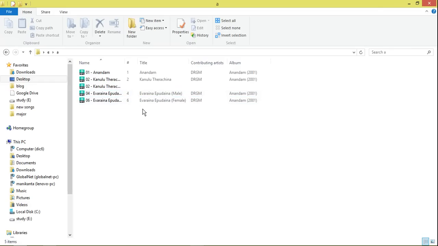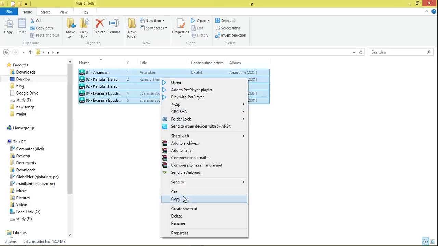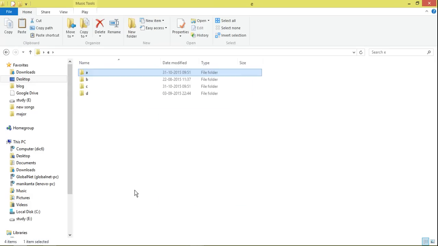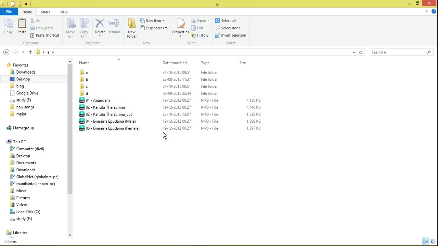So one way is, generally, all we do is just copy and paste here, but this takes a lot of time and it is also difficult to do.